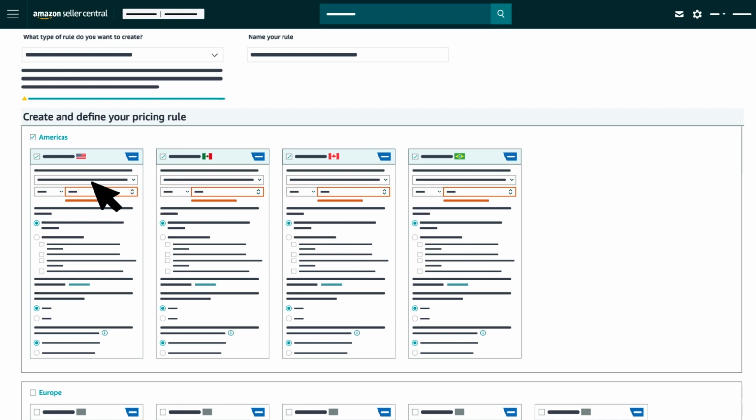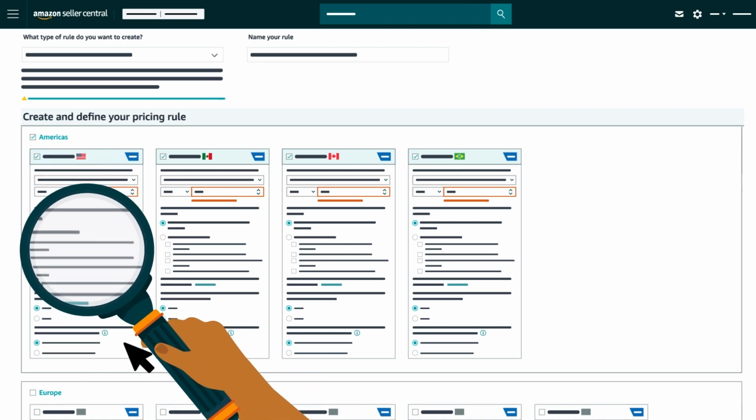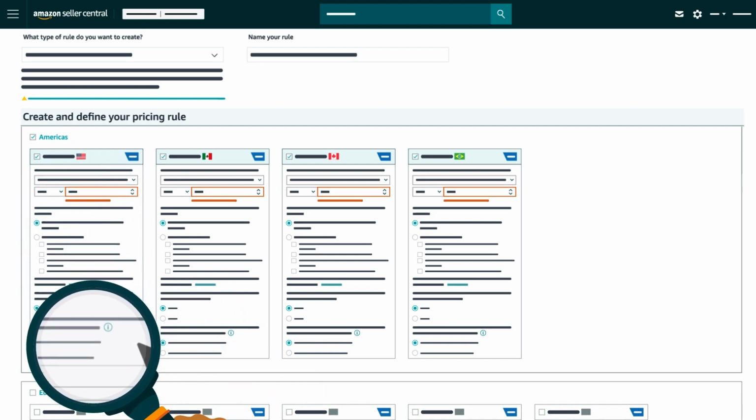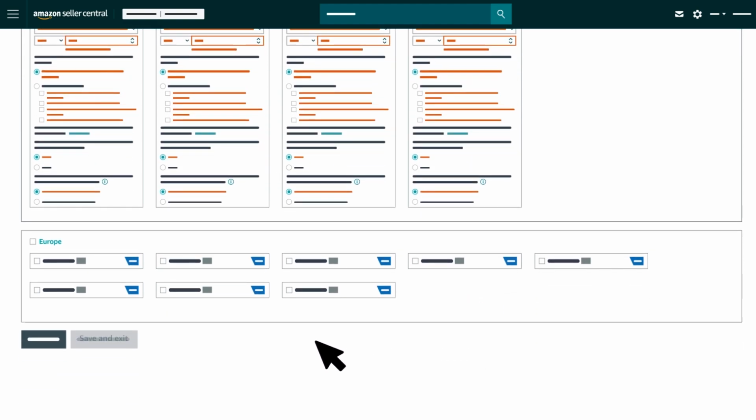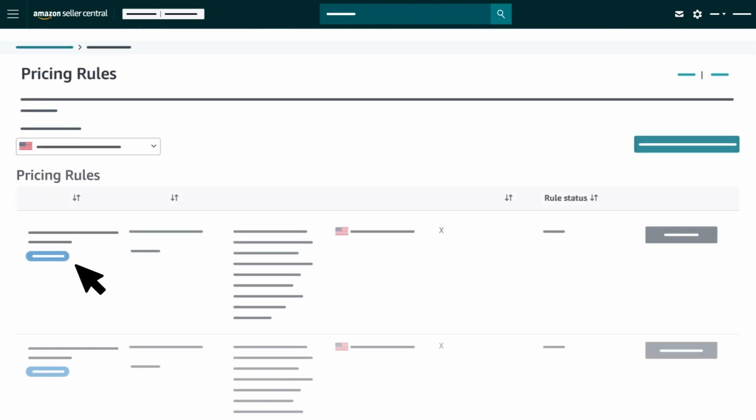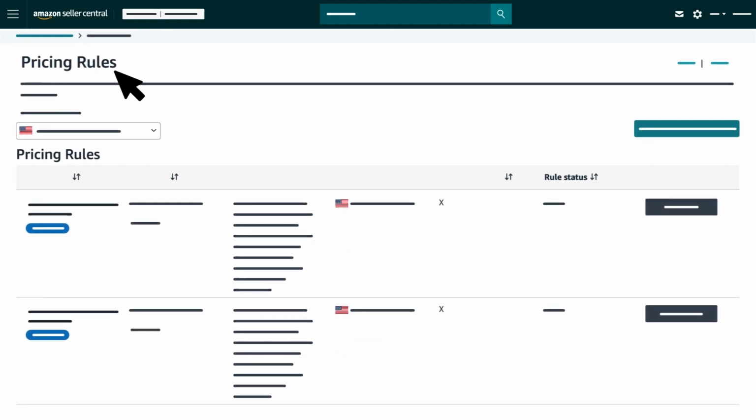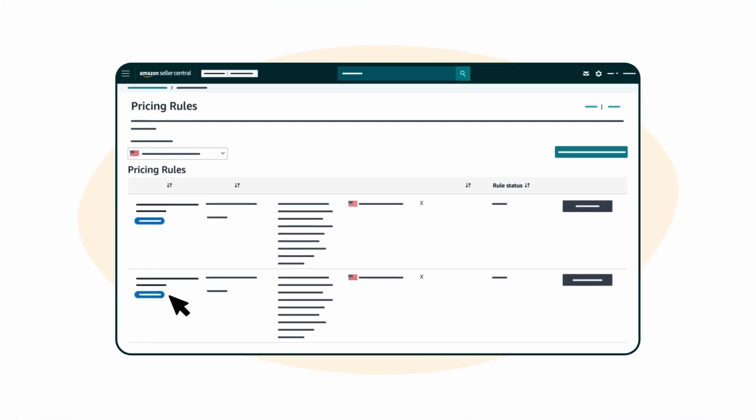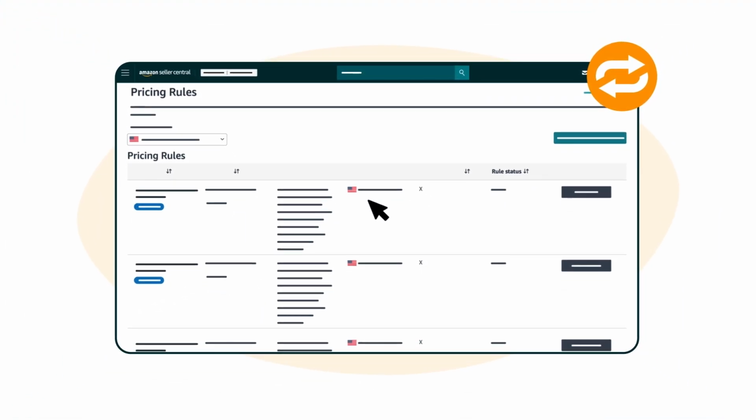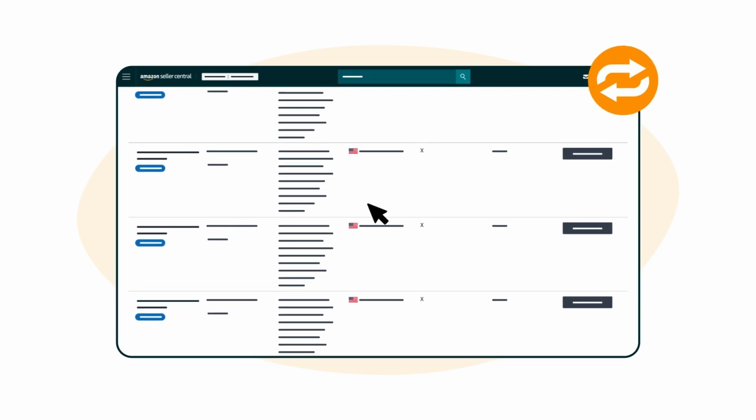A series of questions related to the rule you selected will appear. Read each question carefully and fill in the requested information. If available, hover over the information icon for additional context. You will need to answer all the questions for each marketplace you have selected. Once you have completed the parameters, click Save and Exit. You will see your rule on the Automate Pricing page, underneath the predefined pricing rule. You can repeat this process as many times as you like to create multiple custom pricing rules.